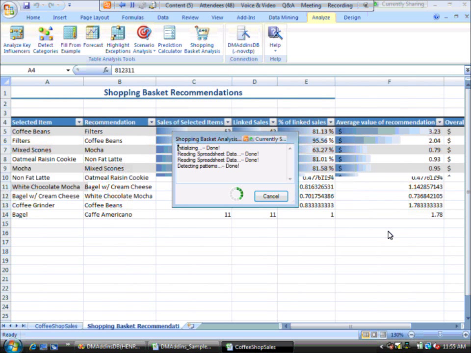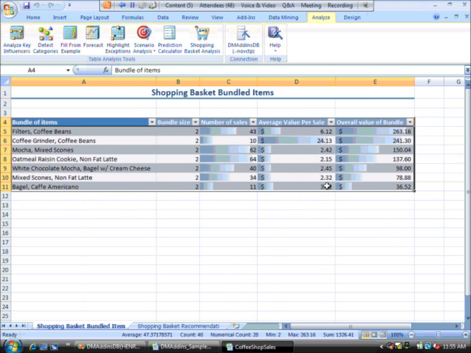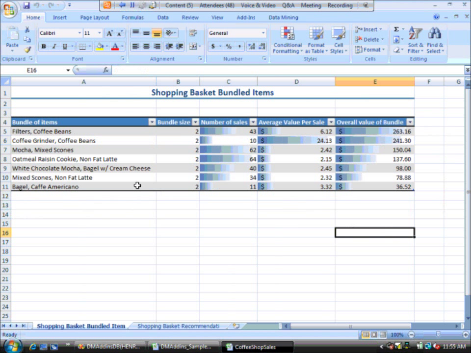And as Lynn showed, the results come back in a couple of forms. One of the forms is just to tell you what the various bundles are. And in this case, ordered by the overall value of the bundle, I can see that filters and coffee beans were my most valuable bundle in terms of the total amount of money that I made from those sales. There were 43 of those sales, but they brought in $263. Oatmeal raisin cookies and non-fat lattes were 64 sales, but they didn't bring in so much money because they're lower-priced items.